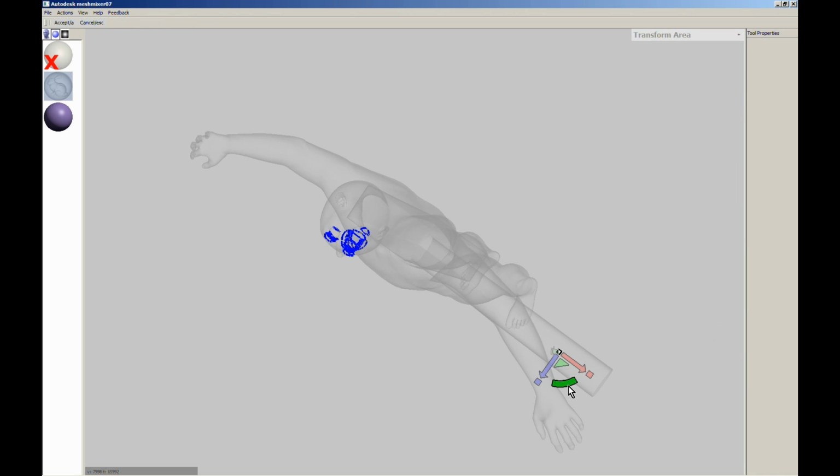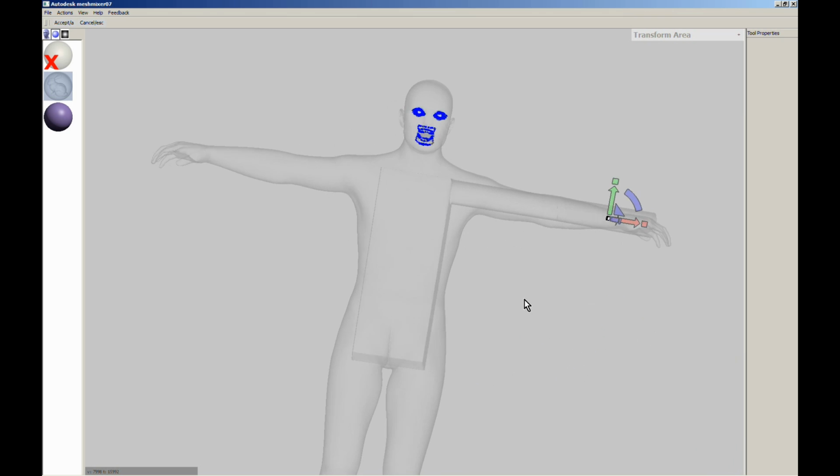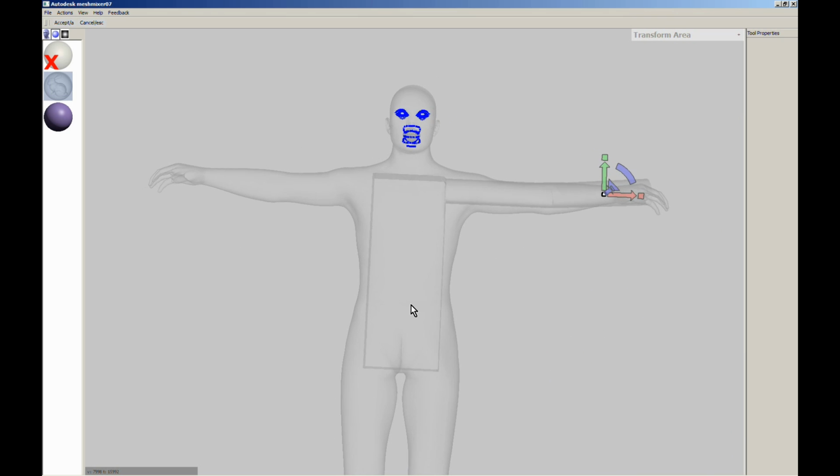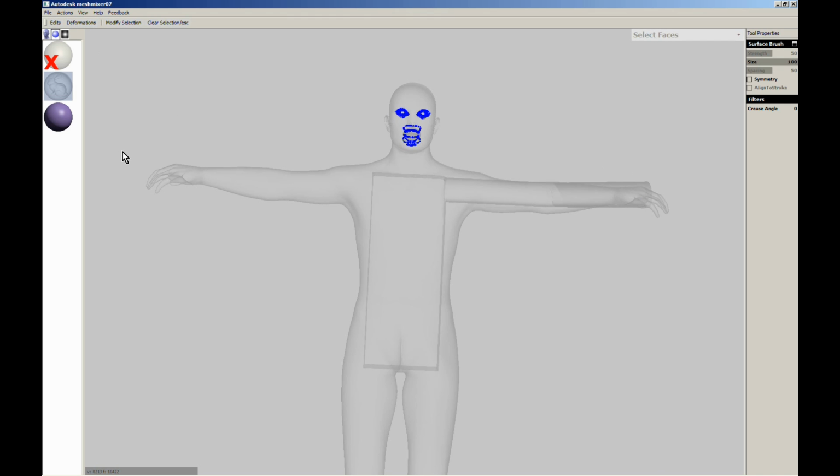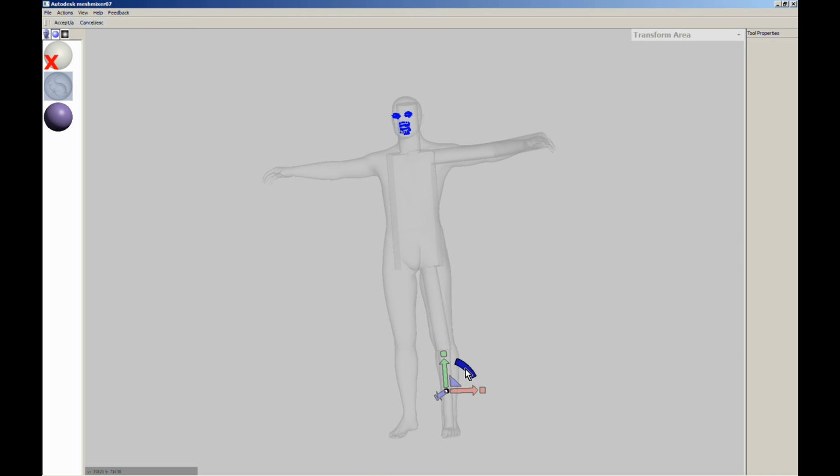Now I'm going to rotate this section of the extrusion so that it's in line with the forearm of the mesh. Meshmixer has a universal transformer, so you can rotate and translate at the same time. The universal transforming tool also allows you to scale.